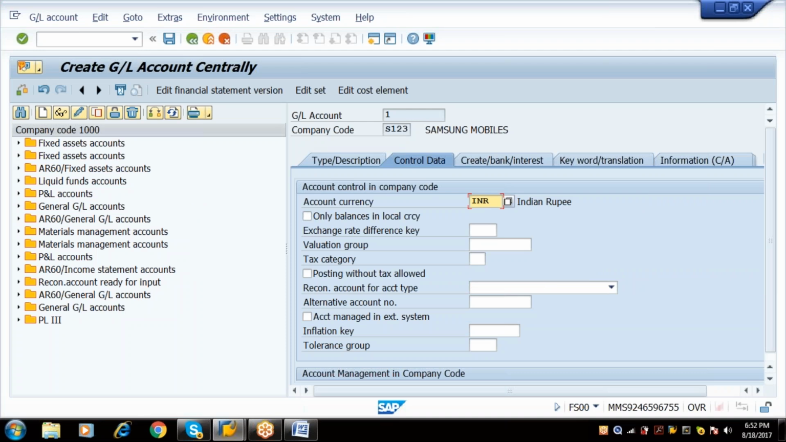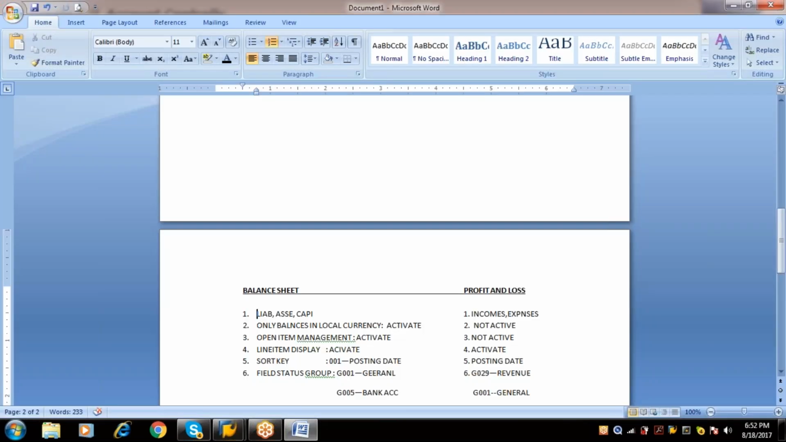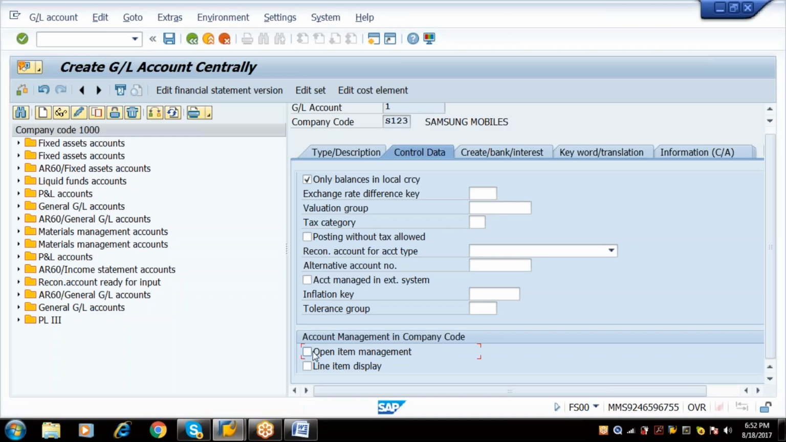In the control data, as we discussed, the balance sheet can have opening balances, or else the balance sheet can have only balances in local currency. So activate only balances in local currency. And also we go for open item management, as we said the balance sheet accounts can have opening balances. So open item management as well as the line item display. That means the balance sheet accounts can have the line item display also.